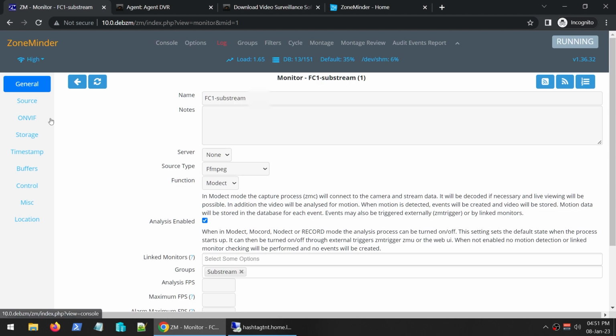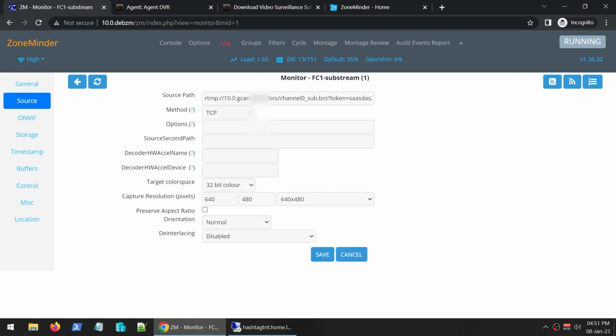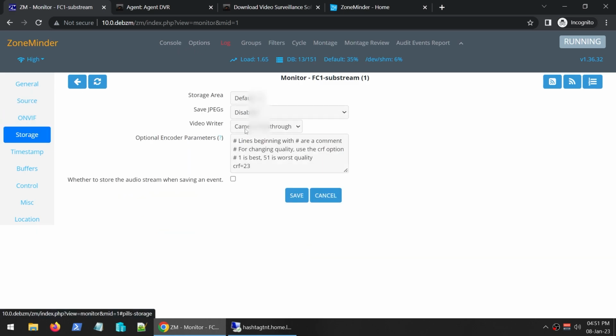So this is the substream, right? This is the channel 0_sub. So this is the substream right there. But I have to now, and then for storage, it will do the storage and all that stuff. I'm not saving any JPEGs. I'm doing a camera pass-through. I'm not doing any audio recording, but it does record the events for this substream as well.